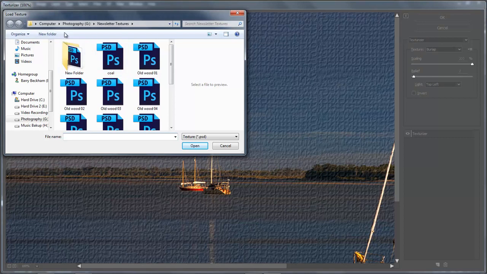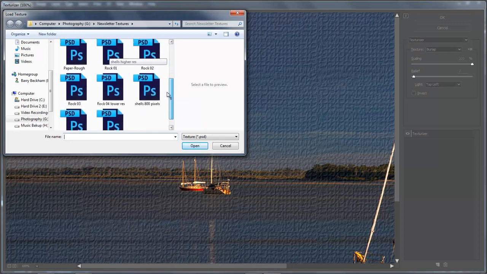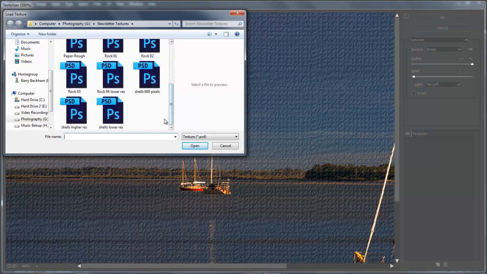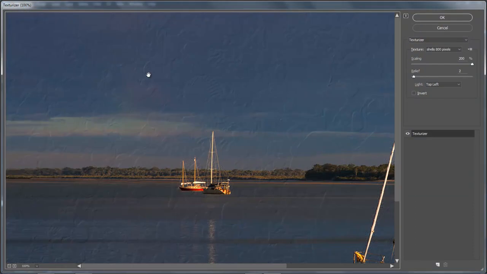Now you'll have to navigate to where the textures are, but once you go there once, of course, Photoshop will know where you're going. So if I go down here, I want my shells. You can see as well it's a good idea to name these so you can tell exactly what they are when you're looking at thumbnails like these. So I'll pick up the shells at 800 pixels, and there you can see it instantly applied.